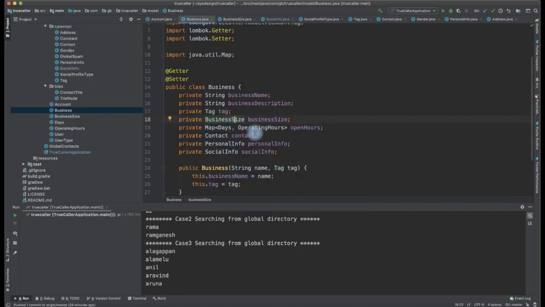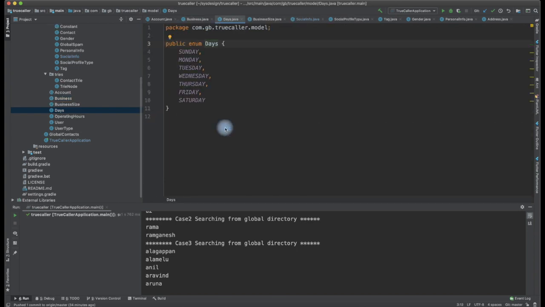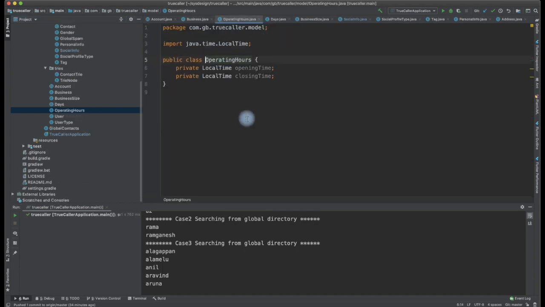And next is the operating hours. So operating hours is a map. For example, we have 7 days in a week. On this day, what are their operating hours? So days is an enumeration which contains the days of the week, and operating hours itself is a class. It has two properties, which are opening time and closing time.